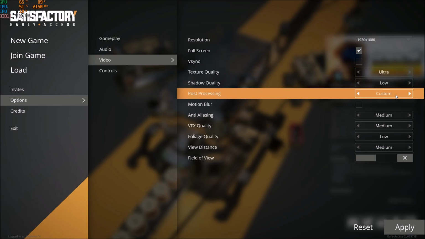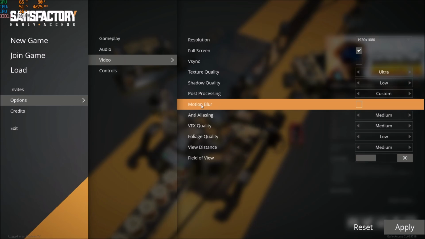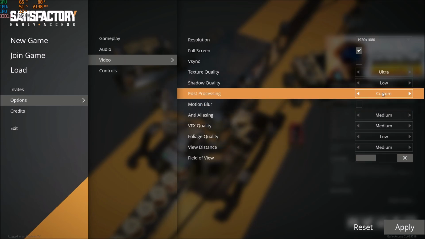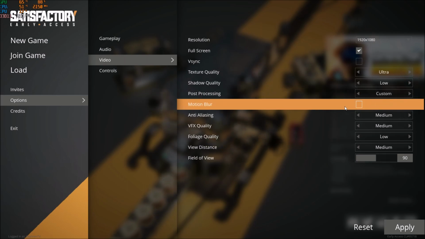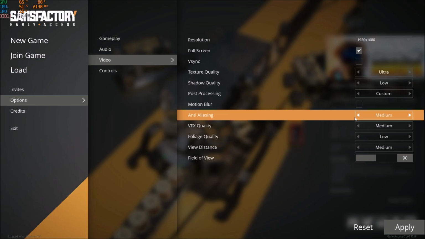Post-processing, I'm using medium, but when you uncheck the motion blur, you will see that it changed to custom, but put this one at medium and uncheck motion blur if you don't like this effect. I'm not a big fan of motion blur, so I'm removing it. Anti-aliasing, I'm playing at medium. You will gain 2% of FPS for each bracket, so kind of important, but honestly, the low anti-aliasing in this game decreases your image quality a lot, so that's why I'm playing at medium.